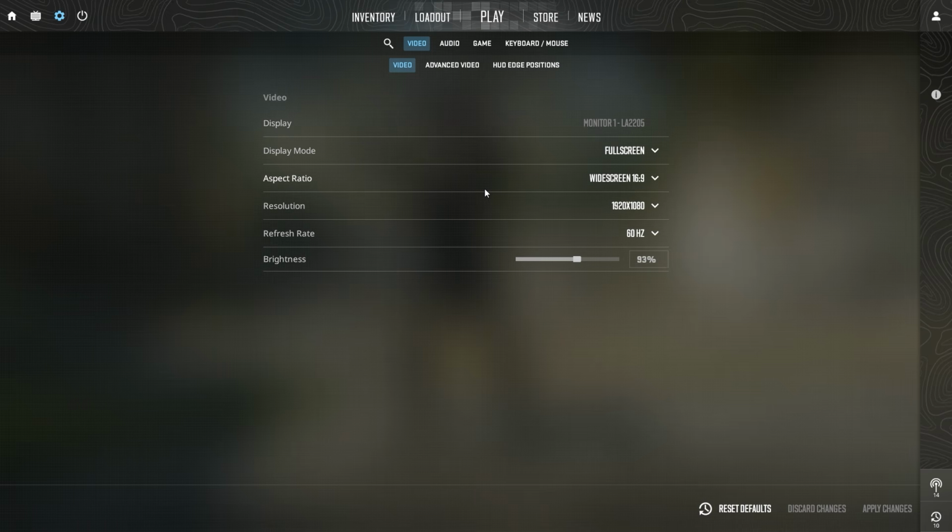Start by opening the Video Settings menu. Keep the resolution at your monitor's native setting for the best balance of clarity and performance, but if you need extra frames, lowering it to 1280 by 960 is a good option. Dropping too low, however, can make enemies harder to see. For aspect ratio, the default 16:9 works well, but many players prefer stretch resolutions because they make enemy models appear wider and slightly easier to hit.